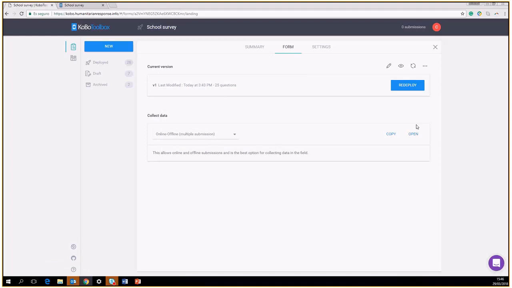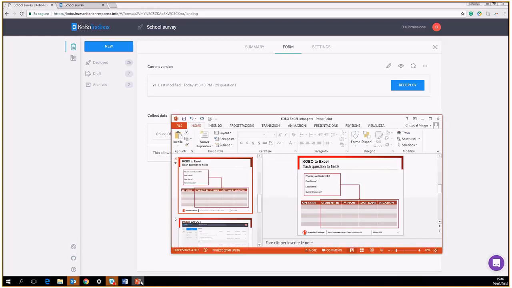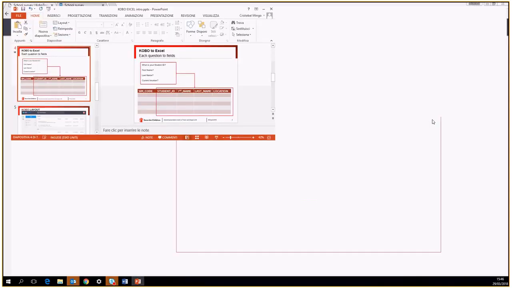In this case, you can use KOBO Collect to collect data. There's another video I made to show you how to set up KOBO Collect on your phone and how to link this to your account and use your forms. I'm going to make a short presentation of how that works.